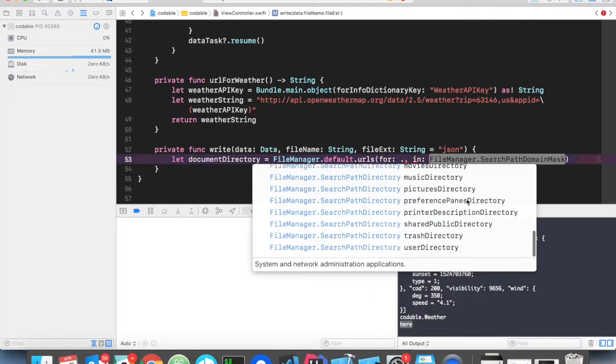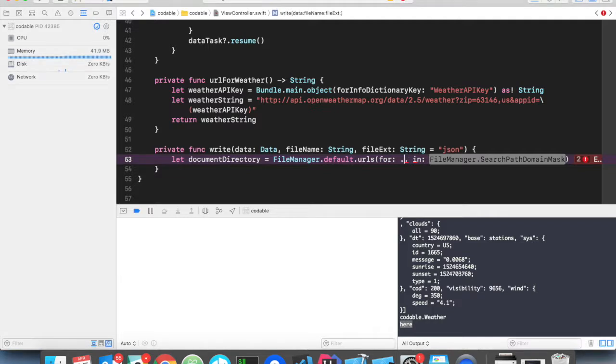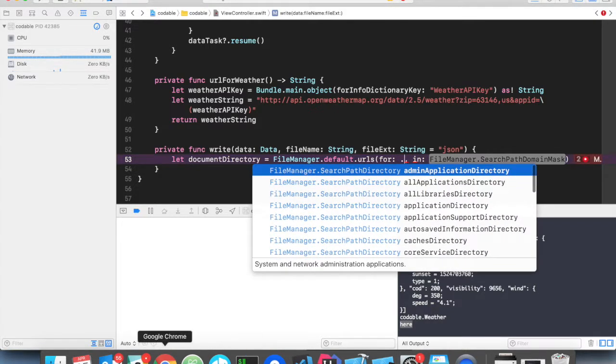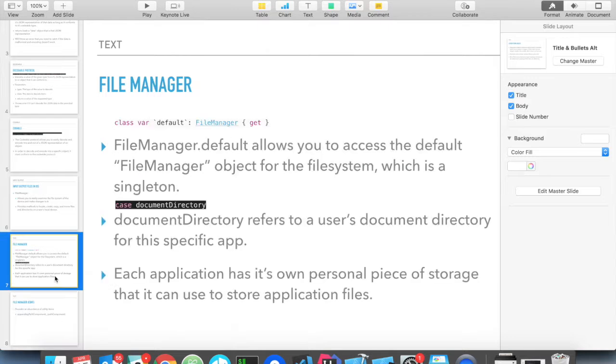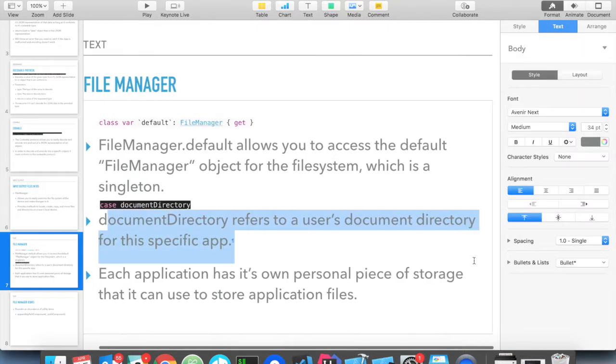If I just want to save it to a document directory for the user. So if we go back to, oops, sorry. So these are all of my options, right? It's a little overwhelming. There's like a million different paths that I can save it to. The one specifically that we want to deal with is, I don't know if I had it in my slides. Document directory, right? So document directory refers to the user's document directory.